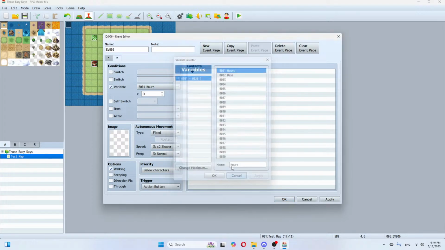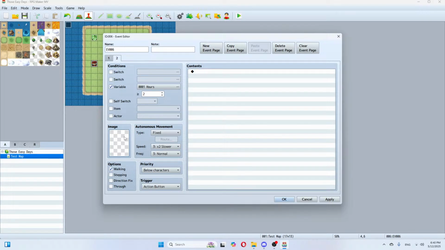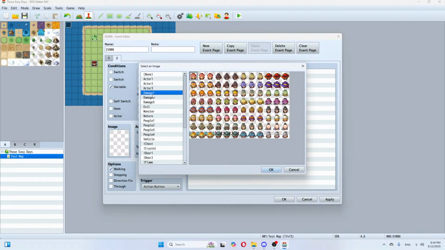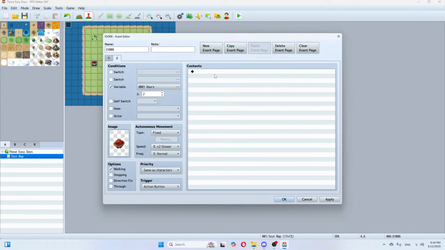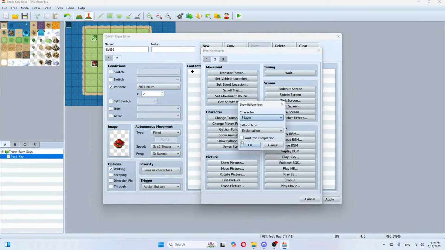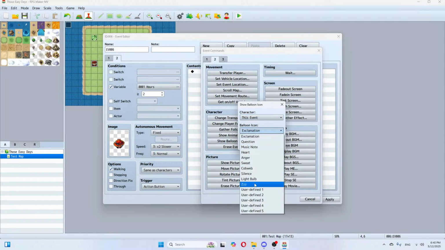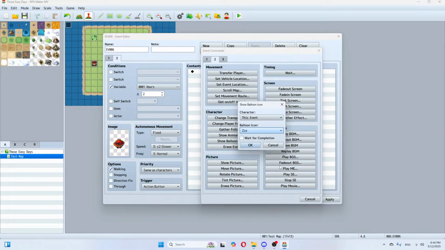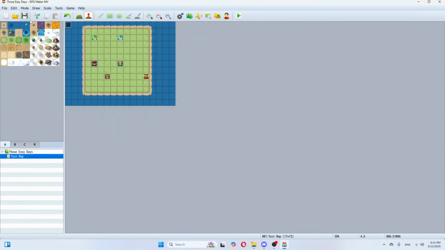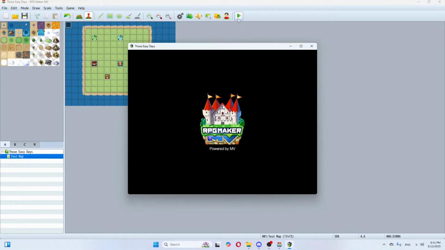When the variable is in hour 2, where is he? Here we go. And what this does is, when you talk to him, show the balloon icon. This event. Wait for completion. Now we're gonna see.